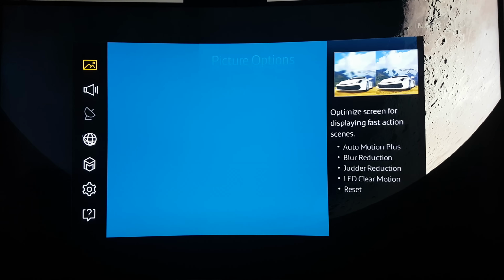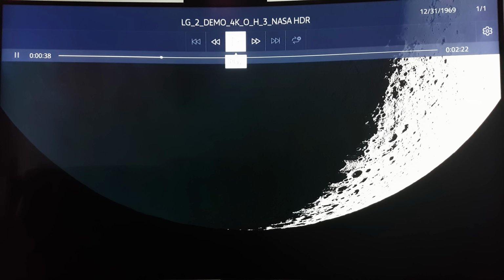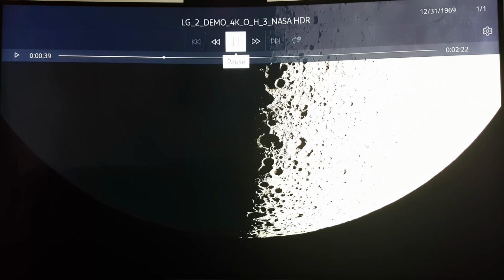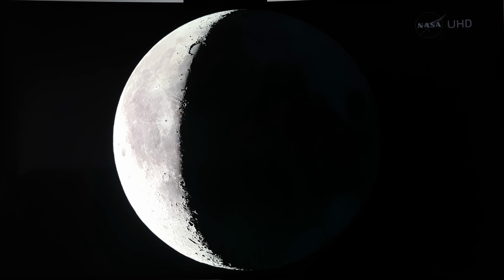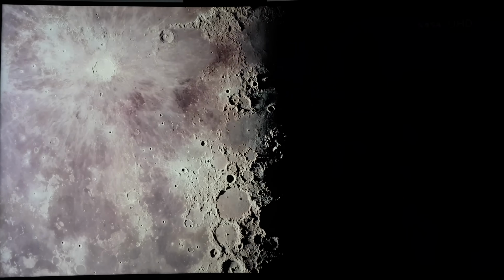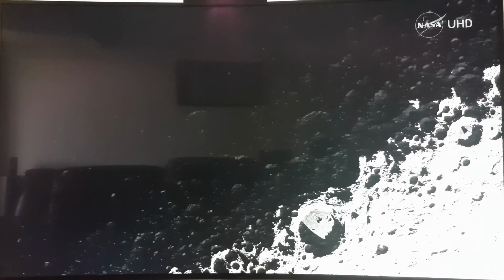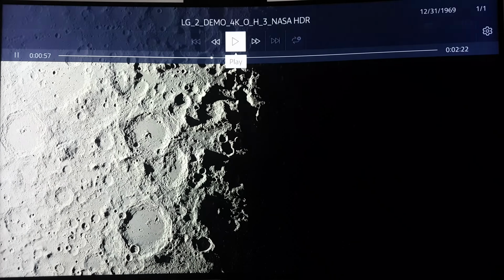Now, these are basically the settings that you're going to want to have when you are watching a movie or a stream of HDR on your Samsung 2015 or 2016 set. I'm going to pause the video again.